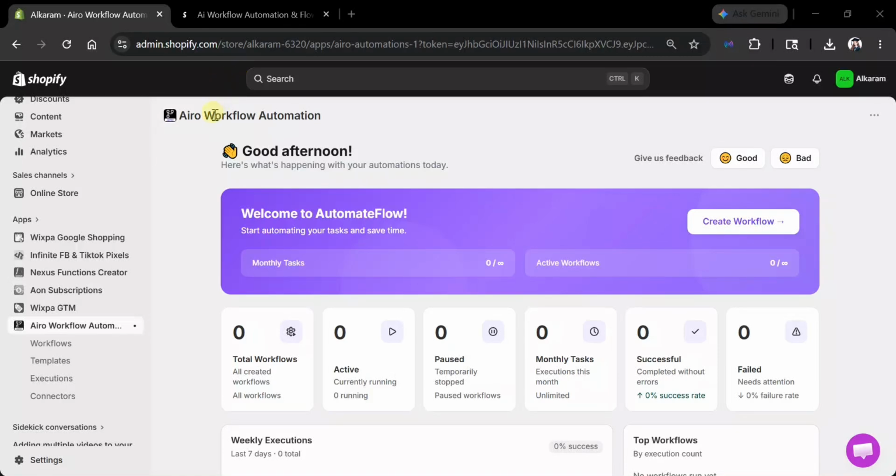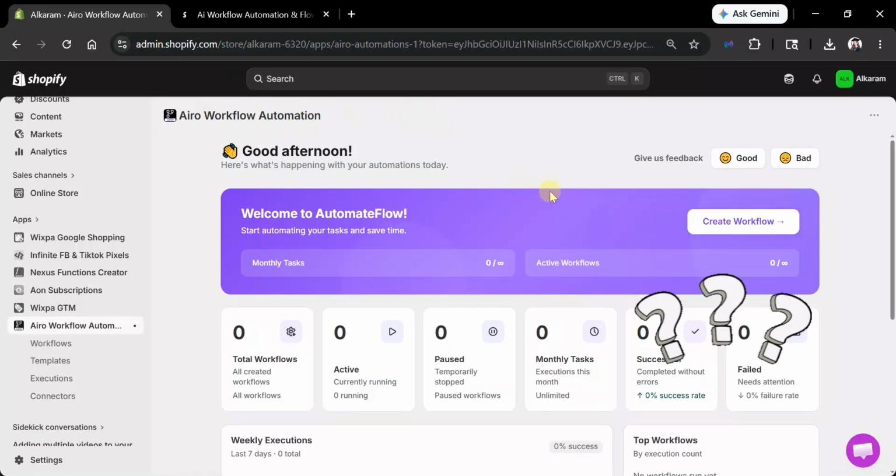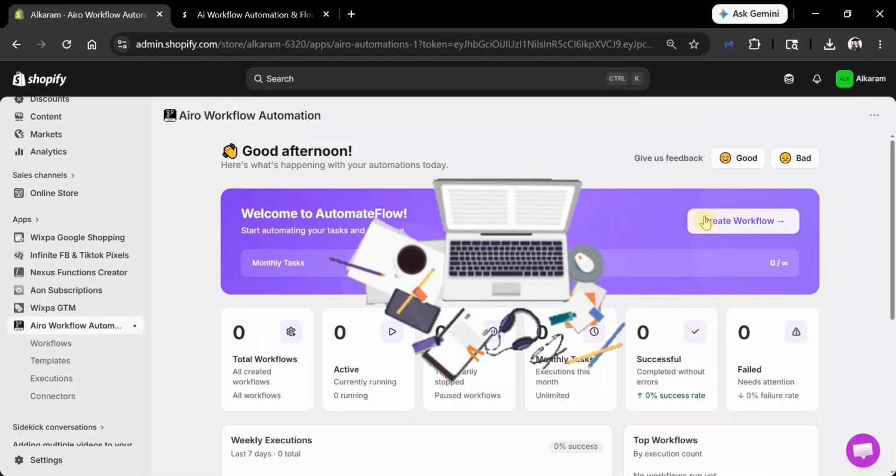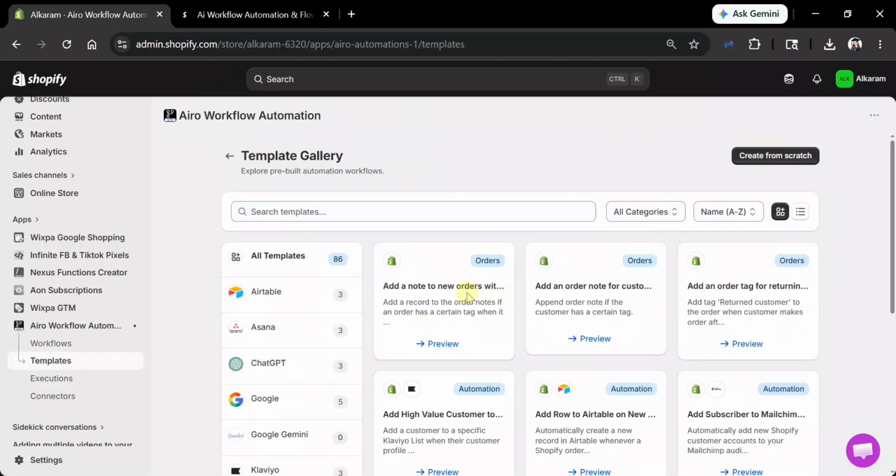Welcome to Airo Workflow Automation for Shopify. In this video, I'll show you how this app helps Shopify merchants automate daily store tasks, manage workflows, use ready-made templates, and connect external apps, all without coding.